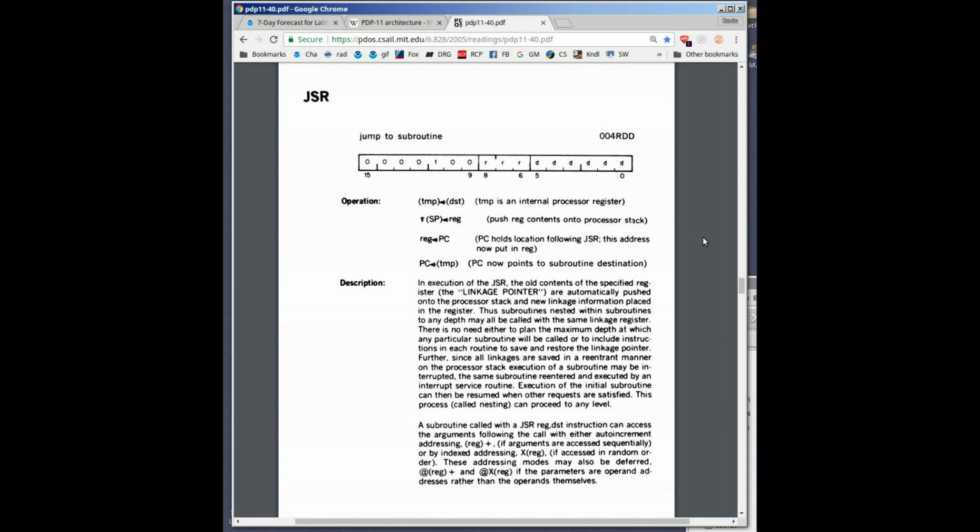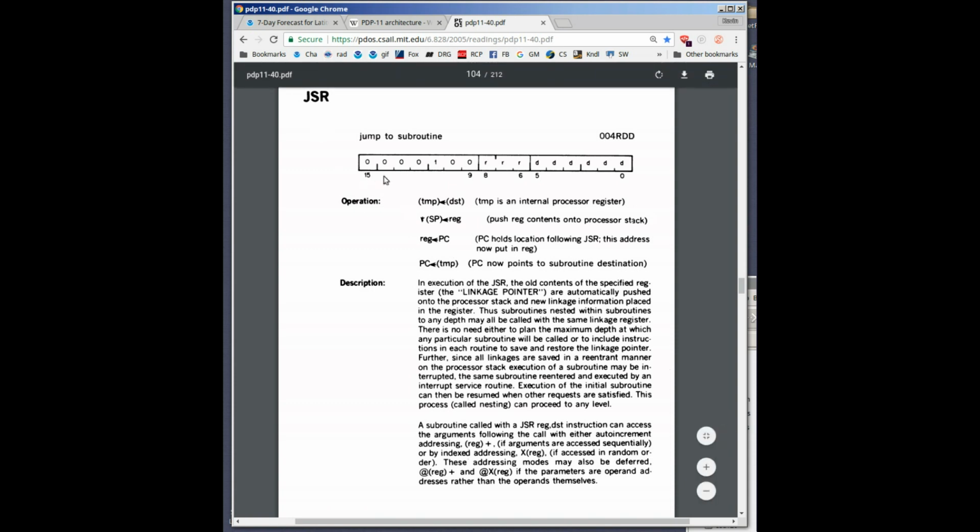Here is the jump to subroutine instruction. It provides linkage. It was very fast linkage for its day. It does a number of things automatically. The instruction is JSR, and there is the opcode pattern, one of the unique opcode patterns remaining.